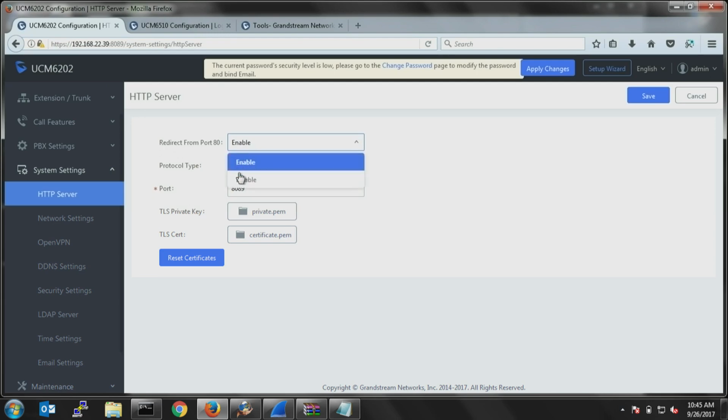For that purpose, I recommend disabling that option and changing the HTTPS port of the UCM from 8089 to a different port. You can choose any port that is not being used in your environment. I don't know, you can use 6069, for example, if it's not being used. Then save and apply changes. That's very, very important. I strongly recommend to disable that one and change the port so you can add more security to the access of the UCM.